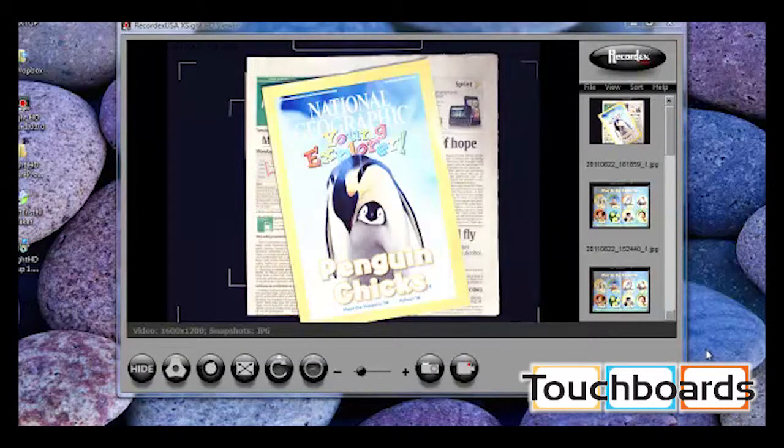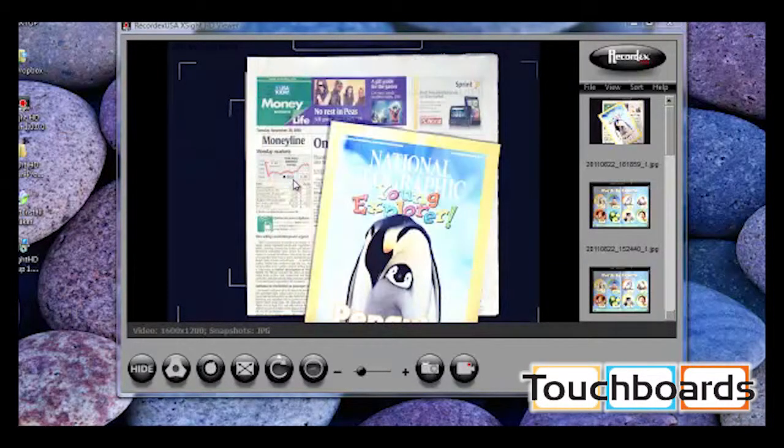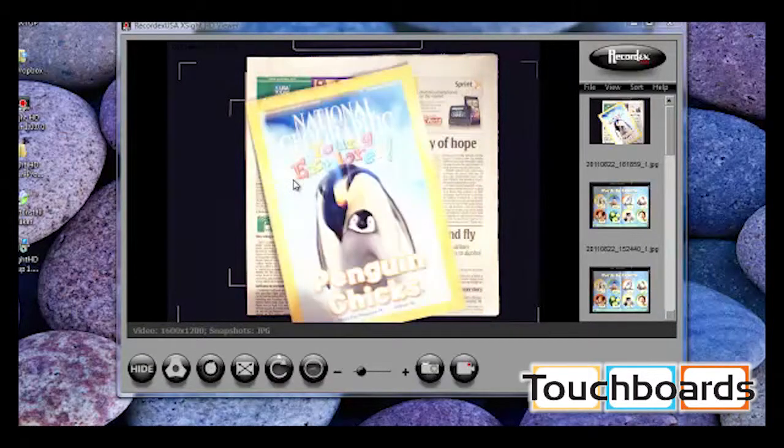In this video I'm going to show you the basics of how to use XSight HD Viewer. First, let's go over a few terms that I'll use to describe the application. Here you see we have the live image preview of a newspaper and a magazine. This is the image preview pane, or the live image preview.